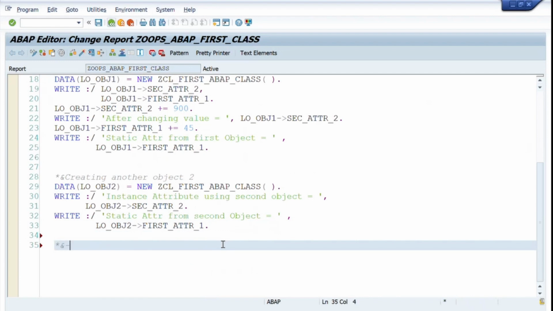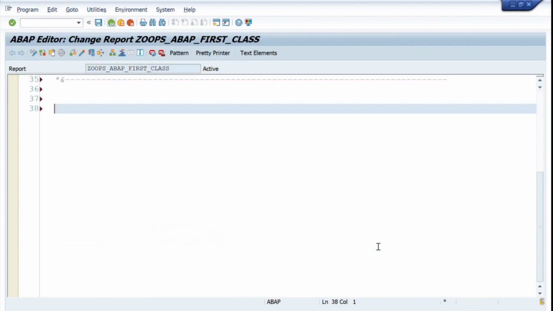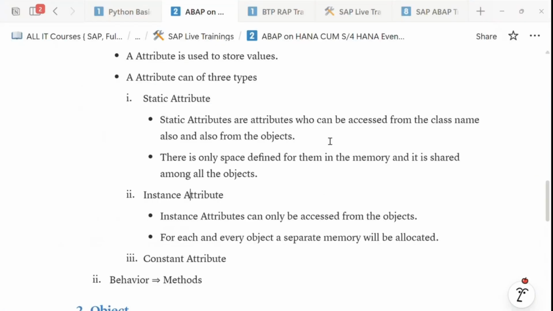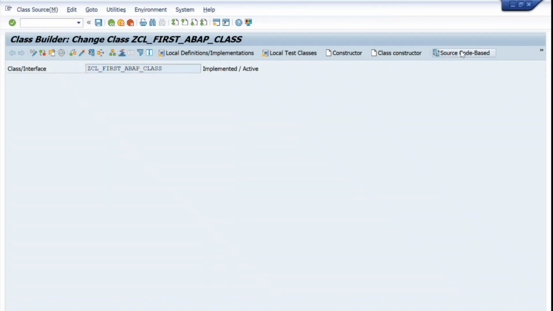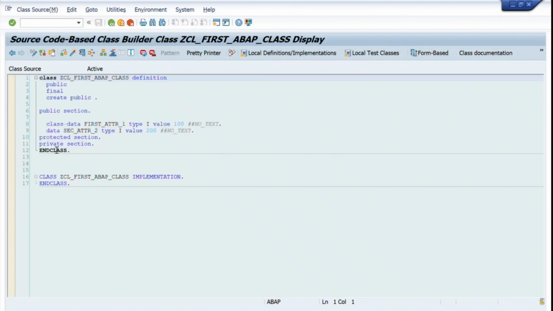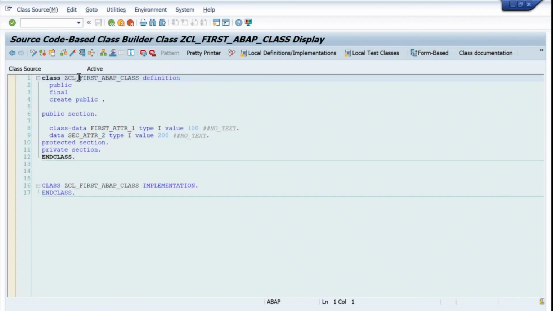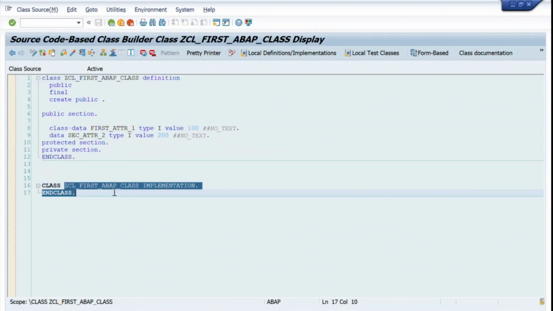Okay, so what if I want to go with local classes for the same thing? How will I be creating a local class? You can take the reference from your global class, how it has been created behind the scenes. You can click on the source code, and you can see here we have a class definition and we have a class implementation.